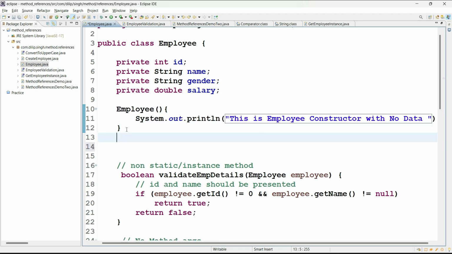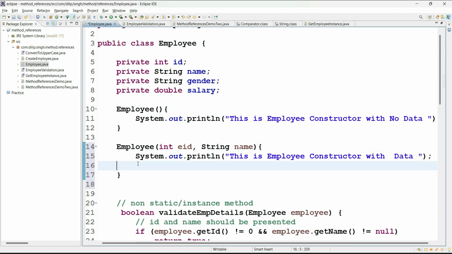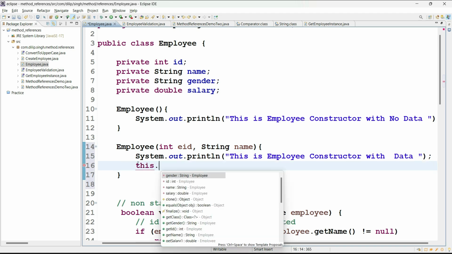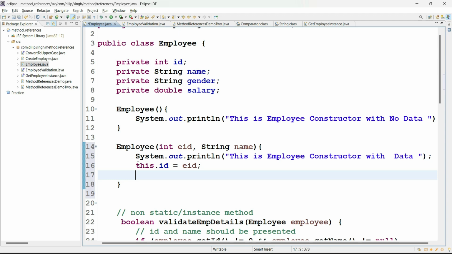Okay, now I'm defining one more constructor with two values: an integer employee id, and a string employee name, as properties. So this is the employee constructor with the data I just took here. And what I'm doing here is passing these values to our instance variables: this.id equal to the employee id, and this.name is equal to name.